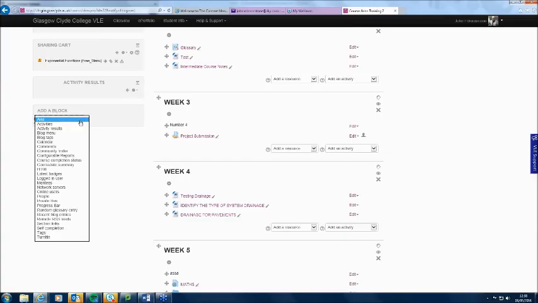We can actually add other blocks to the system. These are only the ones we've got in just now. And there's quite a range of blocks available from the Moodle.org website. So I'm just going to show three or four just now, which I think add some nice extra functionality to the VLE.